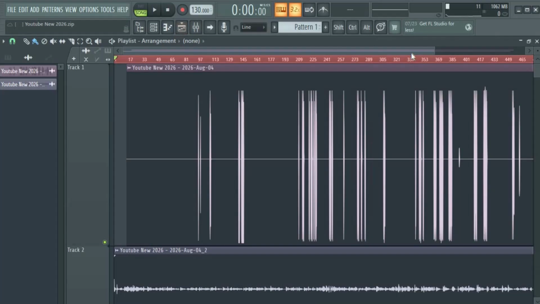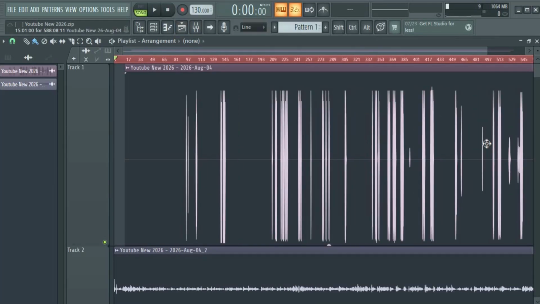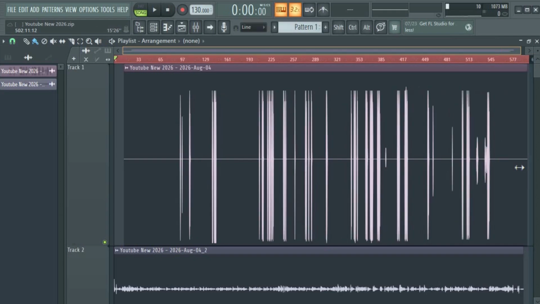I want to show you how to reduce the CPU load of FL Studio 26 in just 2 moves. So let's jump in.